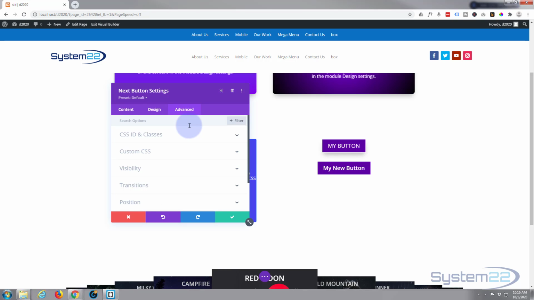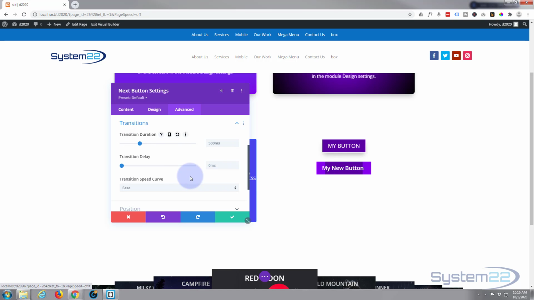And if you need to slow this effect down at all, we'll go to our advanced tab, and that's in transitions here. The default's 300 milliseconds. Let's take mine up to about half a second. That'll just slow it down a little bit. And I like ease in and ease out also.